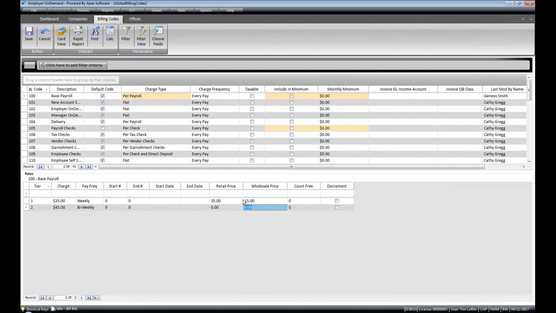You also can give a number free. So let's say I do 5 free. What that means is that they would get, when I process and close their payroll 5 times, this item would be free for those 5 times.